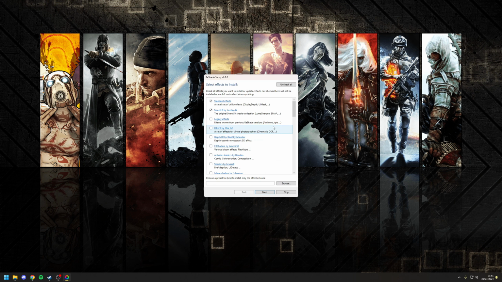And now you'll have a list of what effects you want to install, and if you're new to ReShade in general, then I would recommend just selecting everything. Now, one other thing you can do as well, you can also choose to import a preset file. So for example, if you downloaded a ReShade preset from somewhere like Nexus Mods, this is the bit where you would import this as well. On this occasion, we're not going to do that. We're just going to click Next.